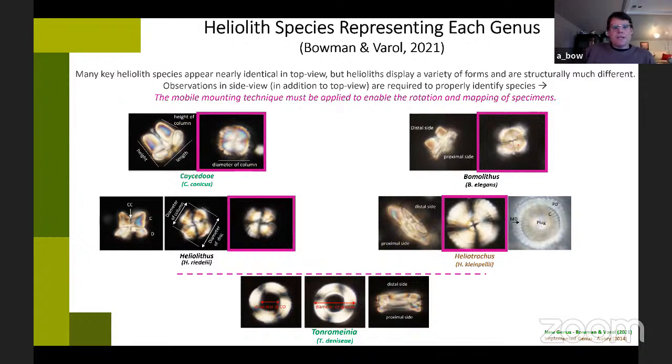So these are some examples of the 5 genera that we're using. 2 of them are new genera. Casetos in the top upper left, those are single disc form with a column. And then the other new genus is Tanromania on the bottom, and those are 2 discs in a column, all equal size. And then we've brought in Heliotrochus, published by Aubry in 2014. So kleinpellei and 2 new species go into that genus. And then we're using Gomolithus and Heliolithus as well. Those are unchanged, but we've reassigned some species.